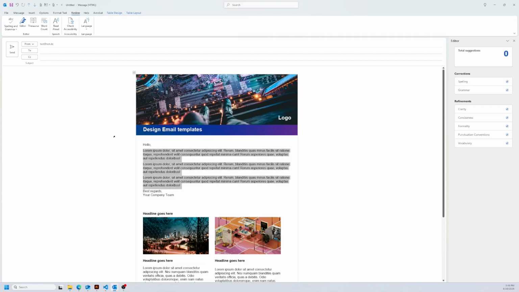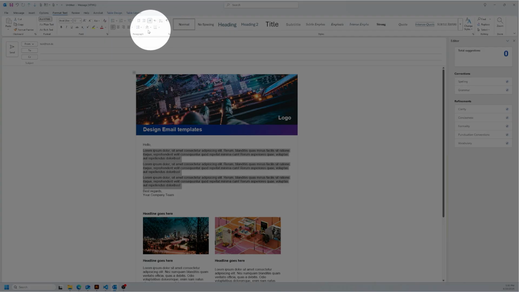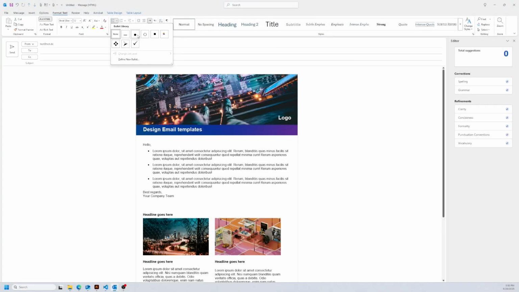So now let's highlight them all. Then we need to go to format text, and here in this area we have the paragraph options. And here we can add a list. Let's add this one. And now we have a list.